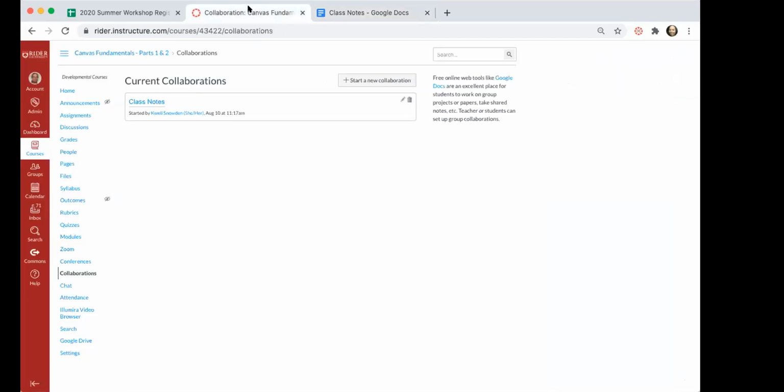If I head back to collaborations, you'll see that the current collaboration is displayed at the top of the page. This is how both you and your students will be able to access the collaboration. Simply coming in, clicking the link for collaborations, and then clicking the title will open up the Google Doc, the Google Slide, or the Google Sheets to allow students to work and collaborate in that area.